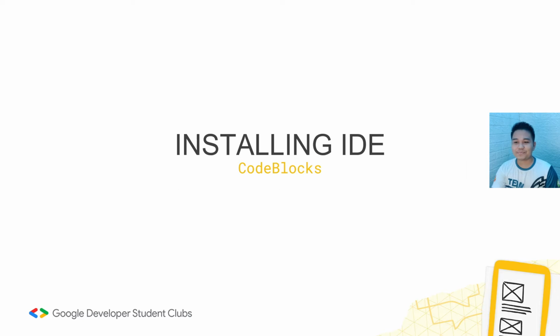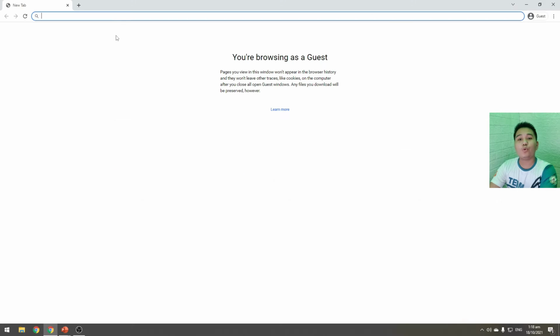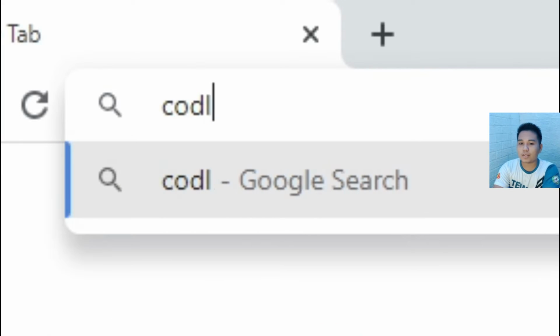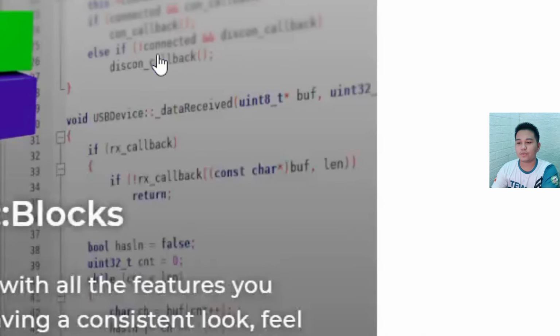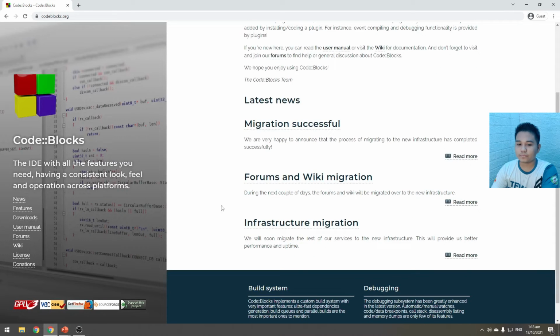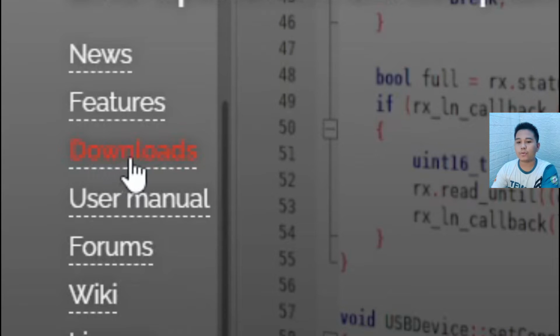So, installing the IDE. Now we will install Code::Blocks. Installing Code::Blocks is very easy. You just need to type Code::Blocks. Yes, it is codeblocks.org. You just click that and then click the downloads.